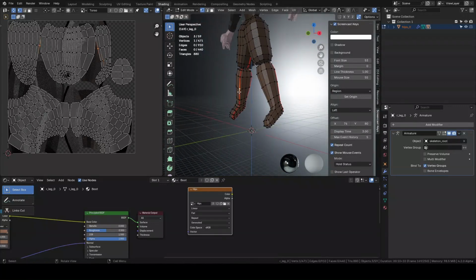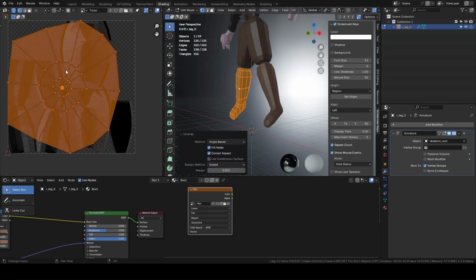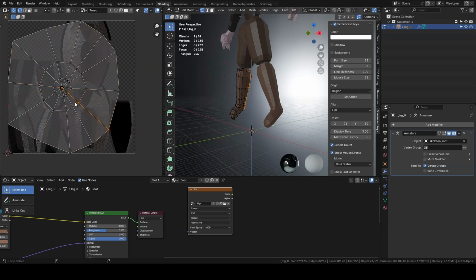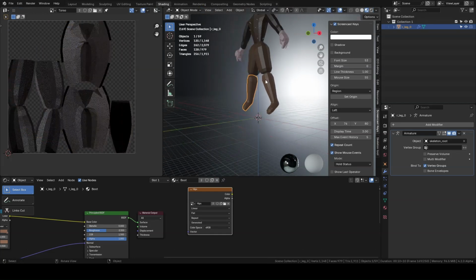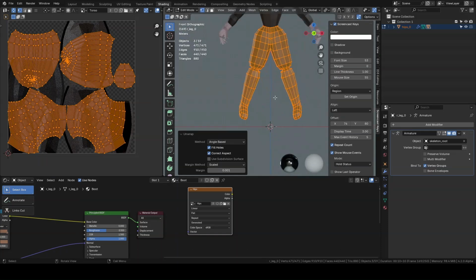You can't leave it in only one piece. So we can just unwrap again, get this, and make it like this, and unwrap. Then we just get these, unwrap, and we have very similar UVs. We can make them together.